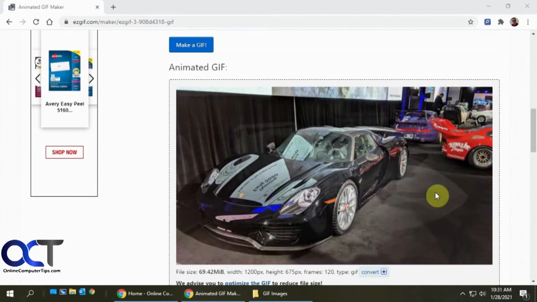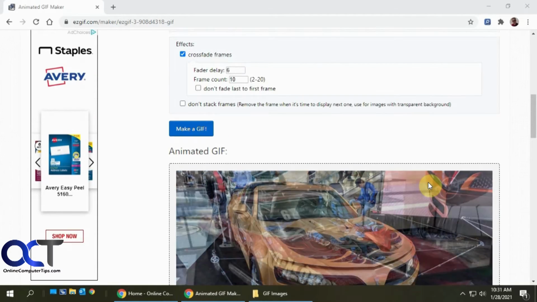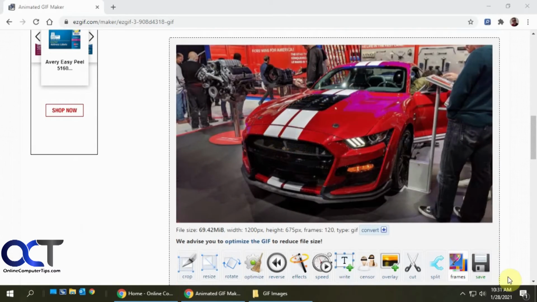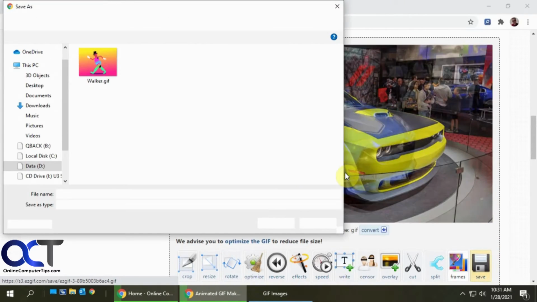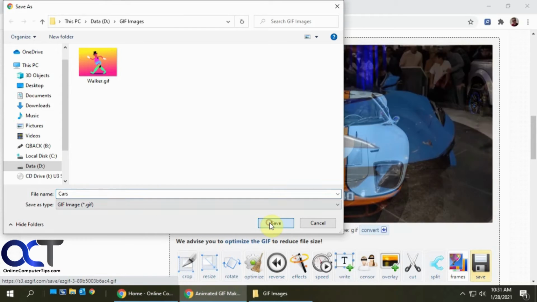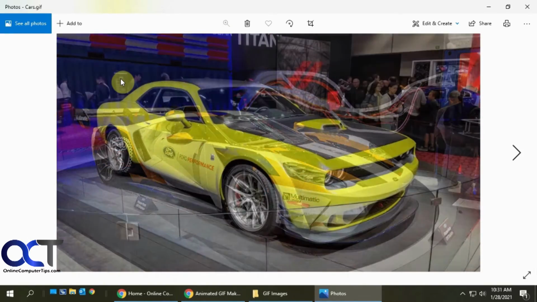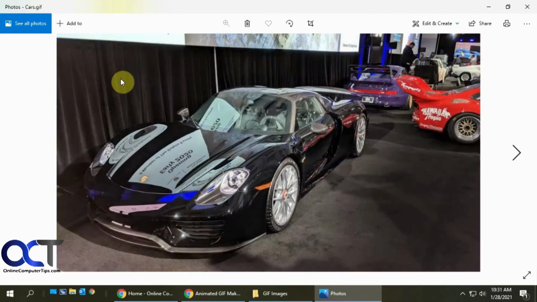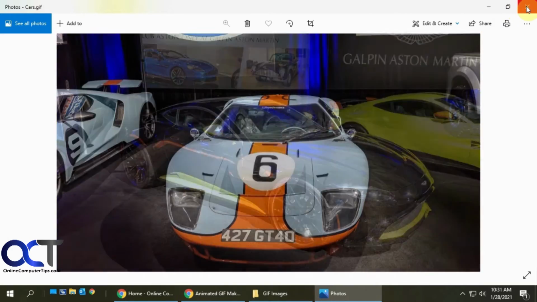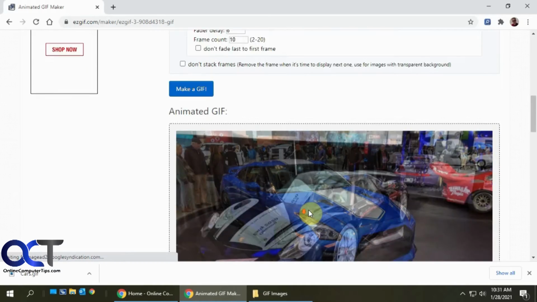Okay, so now our animated GIF is ready, and you can see it has all the car pictures, and there's a little fade in between each one. So if we like the way it looks, then we could go down here and click on Save. We'll call this Cars, and then Save. Okay, so then we go back down here. Here's our Cars GIF file. So if we open it up, you can see it works out pretty good, and we have our fade in between, so it's a nice effect there.